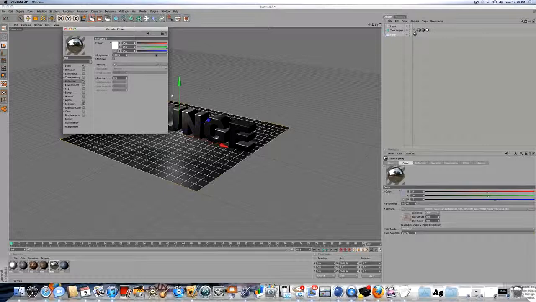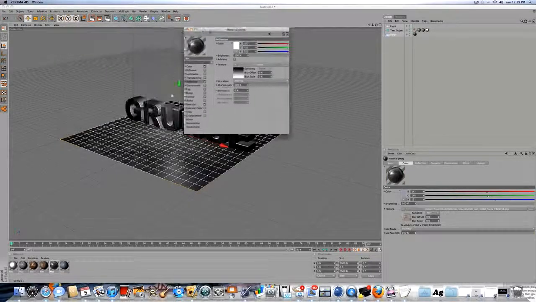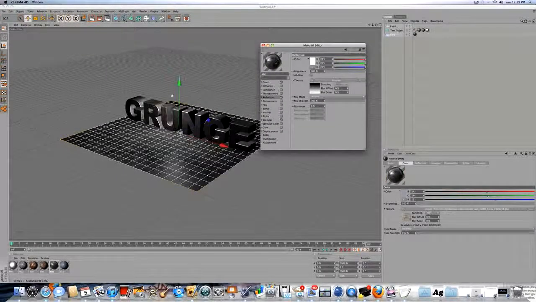Reflection, very commonly used. You can just stick with this and just play around with the numbers. I like somewhere around like 5% works well, or 5-10%. Or you can change the texture, very commonly done, to Fresnel, and it just gives it kind of like a more realistic reflection look, so we'll keep that checked on.